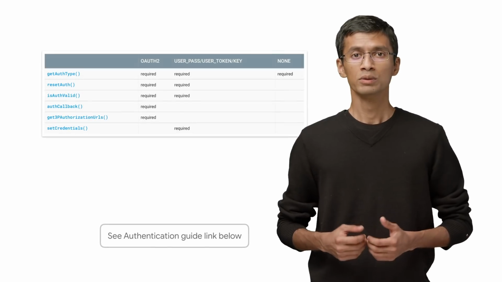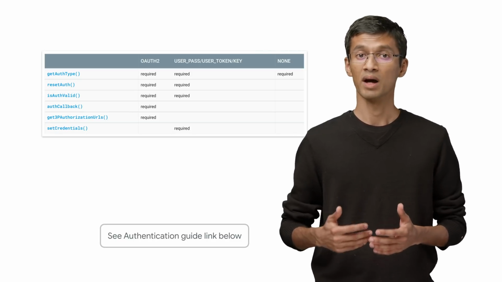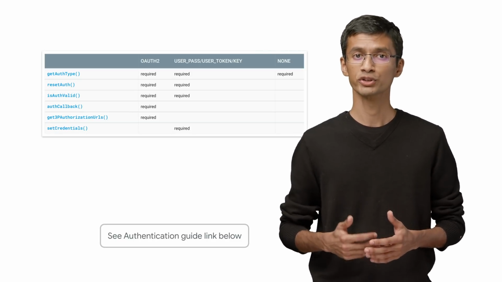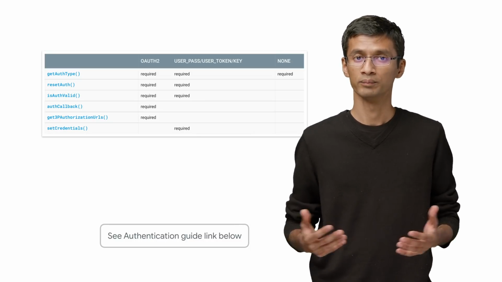If your connector requires a different authentication than OAuth 2, like API key or username and password, Data Studio will render the required interface so the user can provide the credentials in Data Studio. You should use the Apps Script property service and store these credentials in the user property store and fetch them when required. You'll need to write a few additional functions in your code if you're using any auth type other than none. These functions will allow Data Studio to verify the credentials and reset them when required.